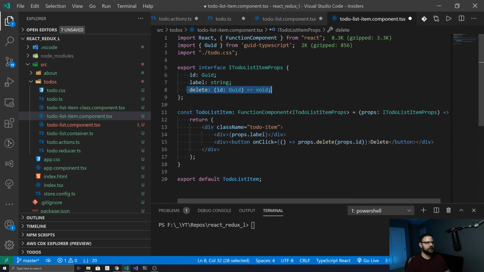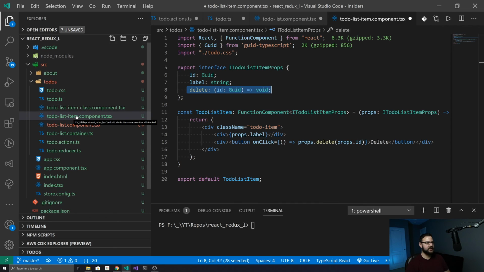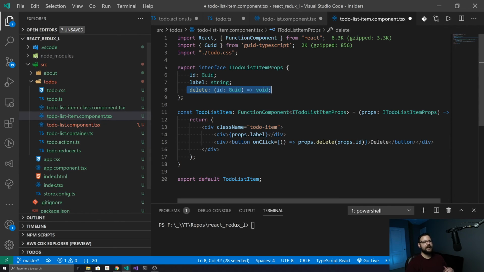So here we were originally letting our to-do list component supply the delete function for the underlying to-do. But now we want to supply that from Redux. So I'm going to add in the changes that we need to make in this file, and then we'll get into adding the container for the to-do list item component as well.